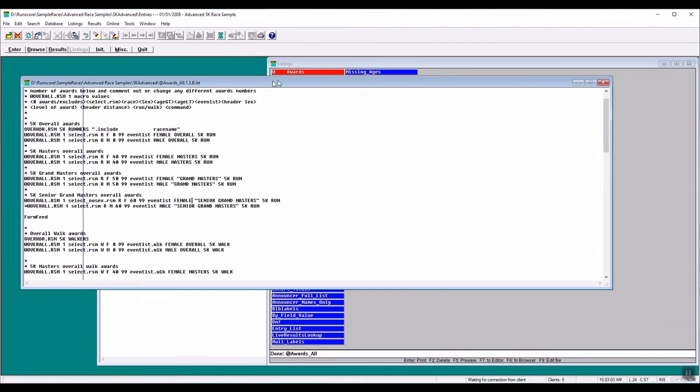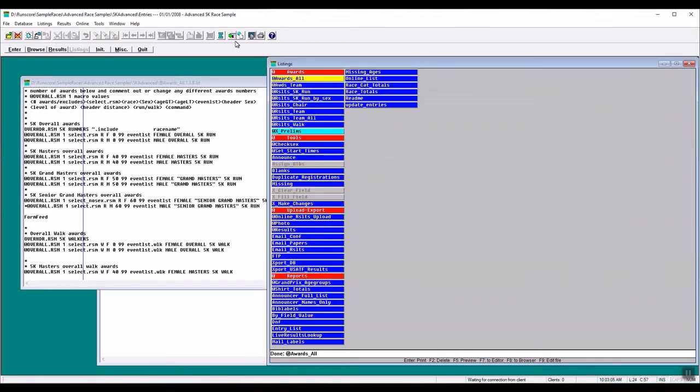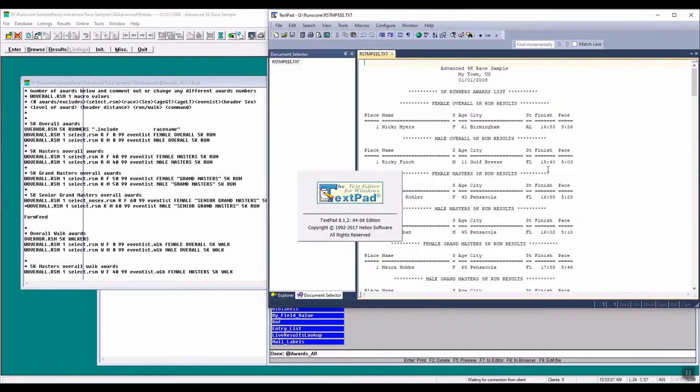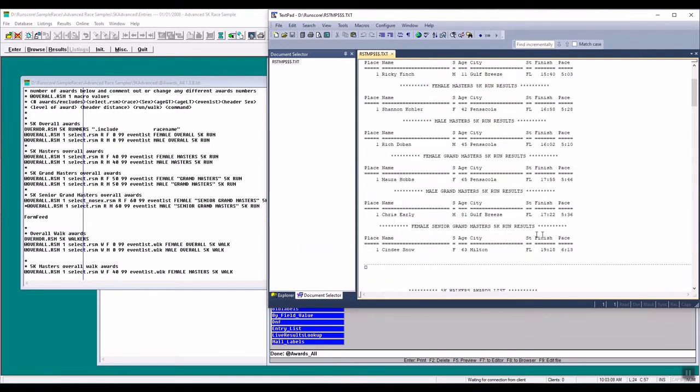and we save that, we go back, notice how it now shows the female senior grandmasters. It shows as a female, but that was the first time in that age group which showed up. So again, nice easy way to take out the sex out of that and make it the overall male or female.